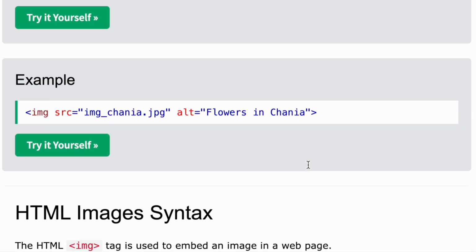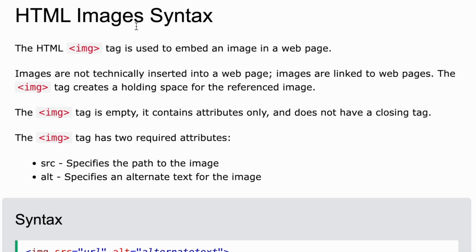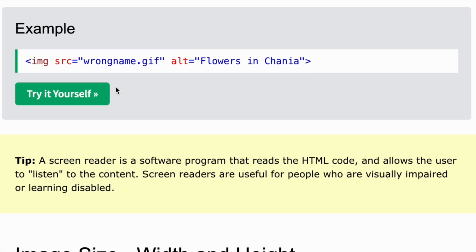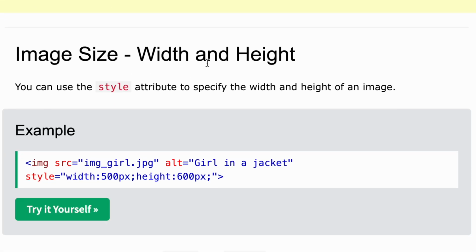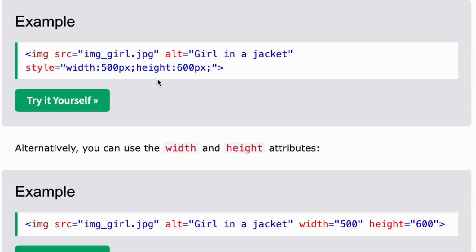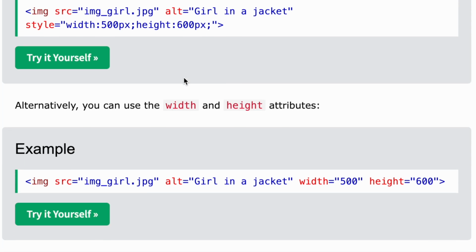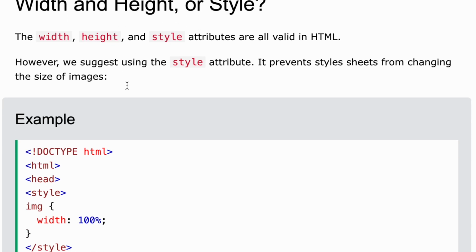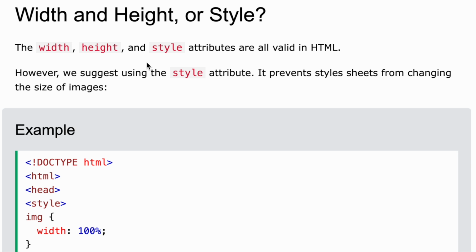We have already seen that in the previous lectures. So these are some more examples. Let us skip these. We have already discussed this HTML syntax tag, that is the source, the path, and the alternate text for the image, the source attribute and the alternate text attribute. So we are just skipping this. We have already discussed the width and height of the image. You could also use the style attribute and set the width and height of the image according to your needs. The width, height, and style attributes are all valid in HTML. However, I suggest you use the style attribute.